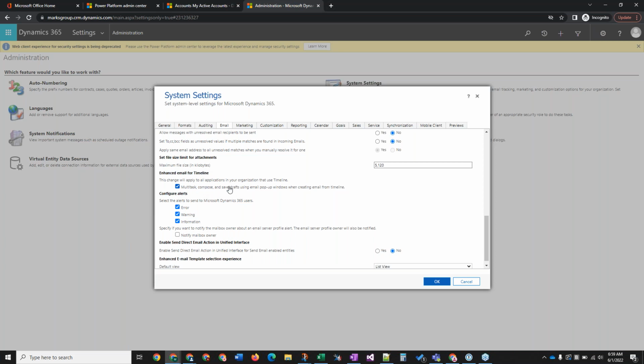So this allows the email functionality to work a lot like Gmail. When you start a new draft in Gmail, it's in the lower right corner, and you can collapse it and expand it, and it kind of sits on top of the rest of the Gmail interface. It's the same concept here. So this is how you would enable it on a custom or non-Sales Hub application. So it's this checkbox here. Make sure that's enabled, and then we can click OK.